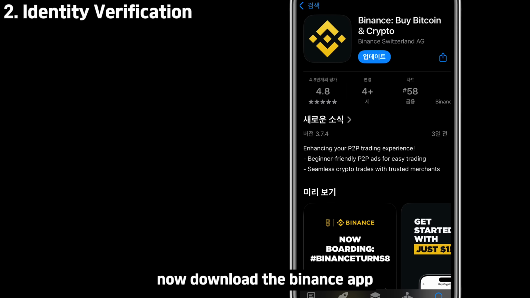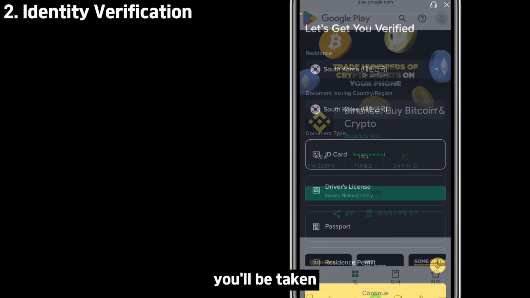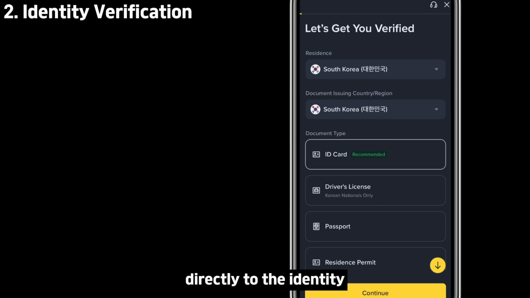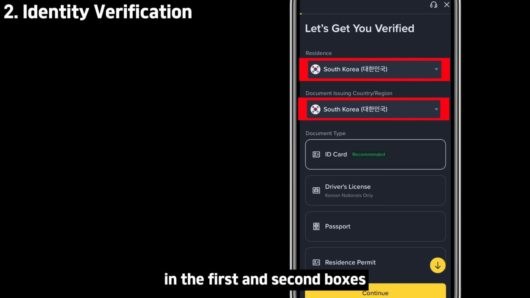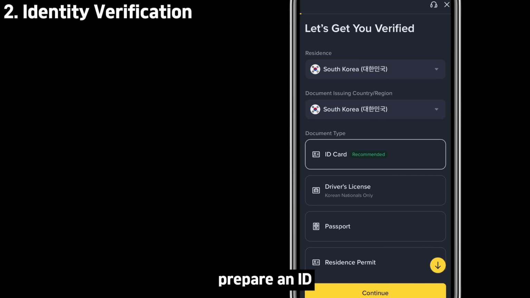Now, download the Binance app from the Play Store or App Store and log in with your account. Once you log in, you'll be taken directly to the identity verification page. In the first and second boxes, select the country you reside in. Prepare an ID to verify your identity.